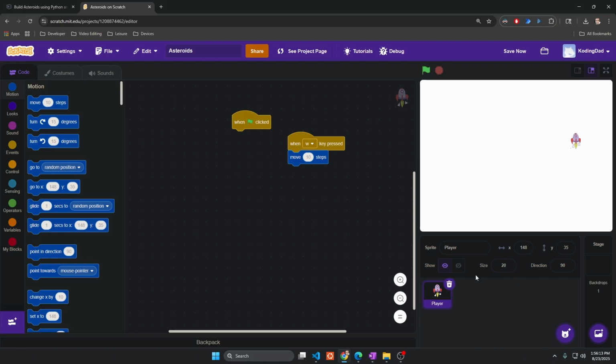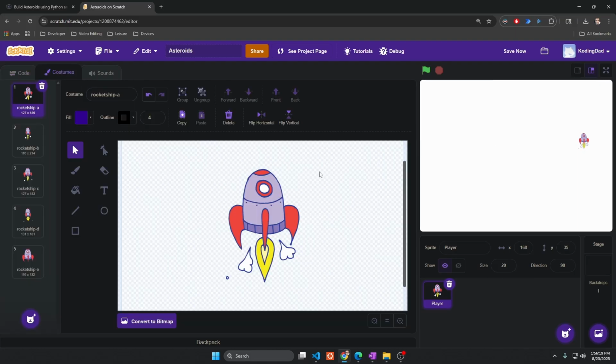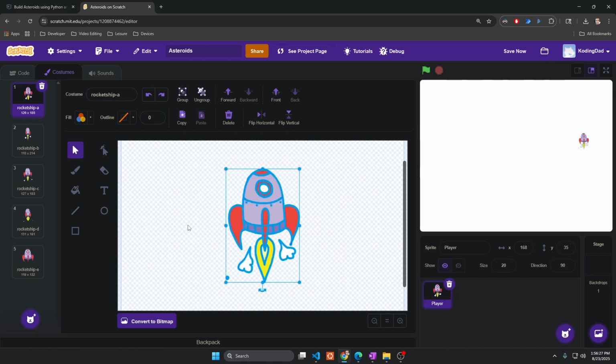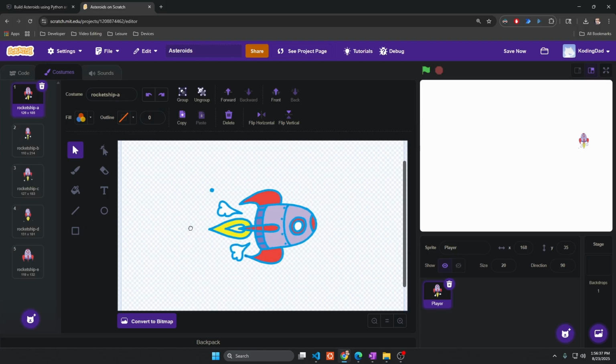Okay, and then we also don't want to go to the side, so I'm going to go into the costume and select this. Oh, it's not a group. That's interesting. Let's just group all of that. Actually, maybe it's not supposed to be grouped. Let's just undo that. I don't want to mess it up. Let's just select everything and rotate it.